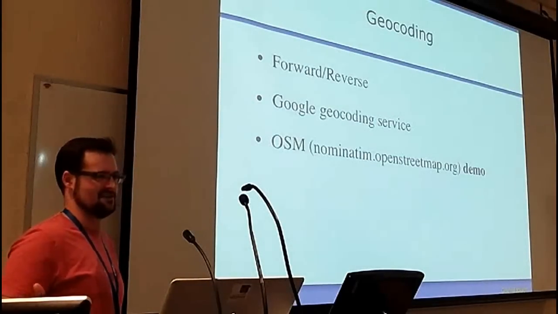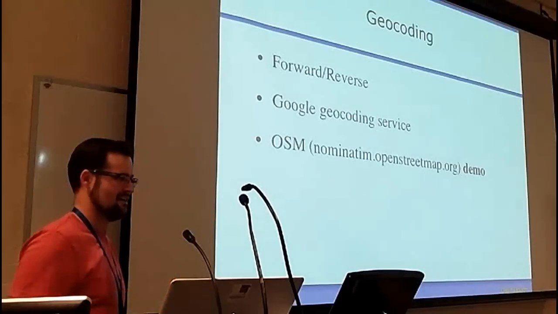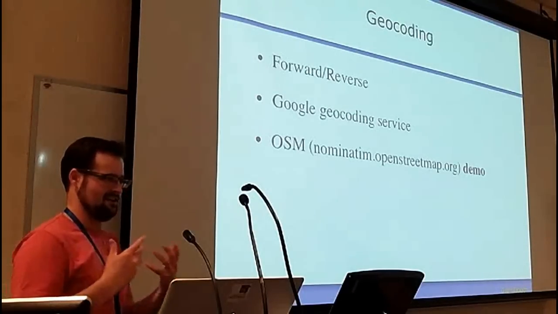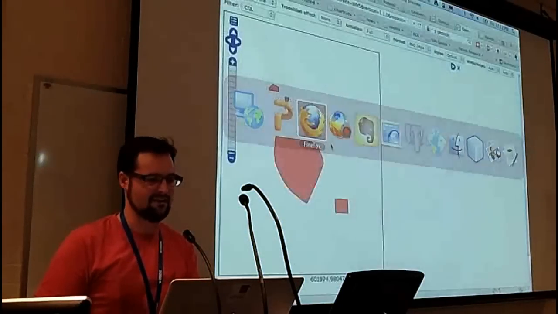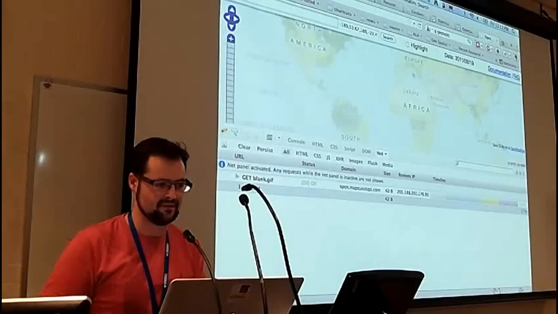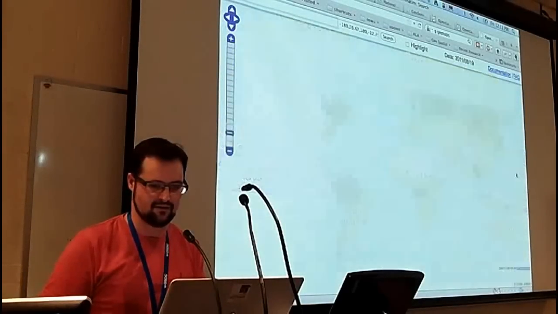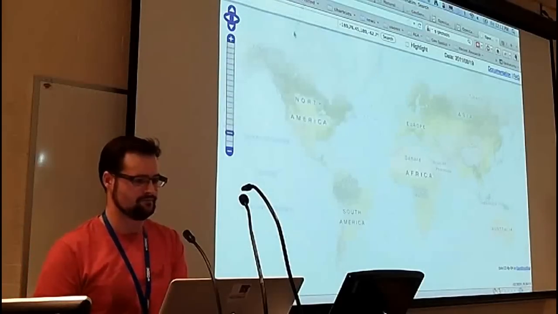Followed a few online instructions. If you go to nominatim.openstreetmap.org, I'll send you a link at the end, you can actually get the web implementation. I'll show you what it looks like. And you have your own geocoding server. So here it is, nominatim.openstreetmap.org.